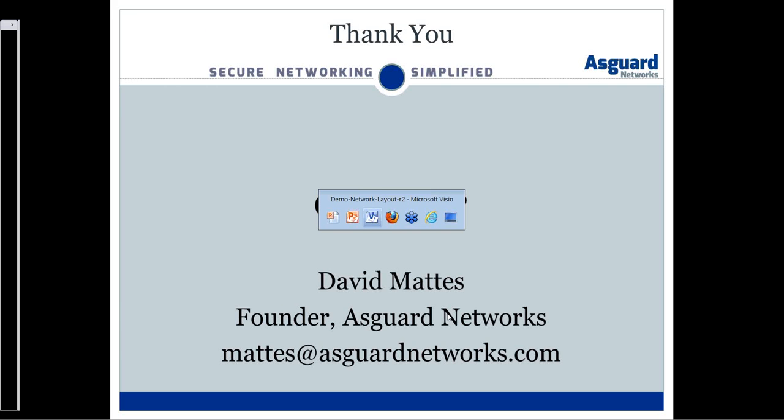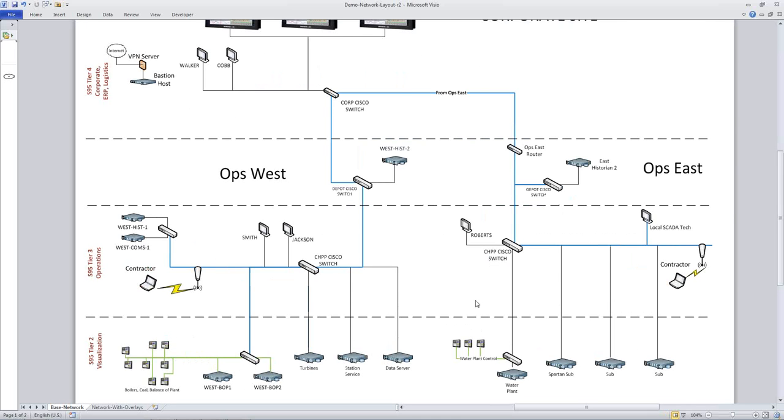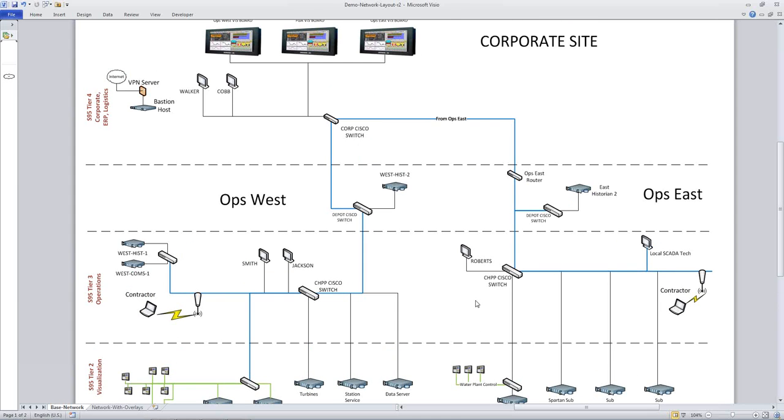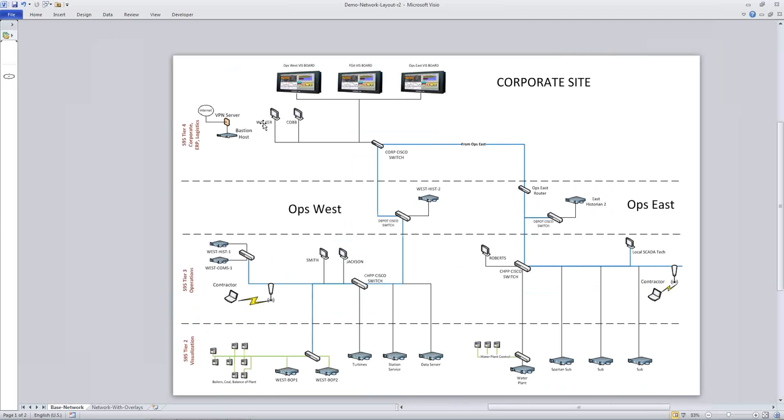And we're going to look at this network diagram for a utility in Alaska that we've been working with. They have several sites. I'm just going to show 3 here. And they have a corporate site where the SCADA supervisors work.